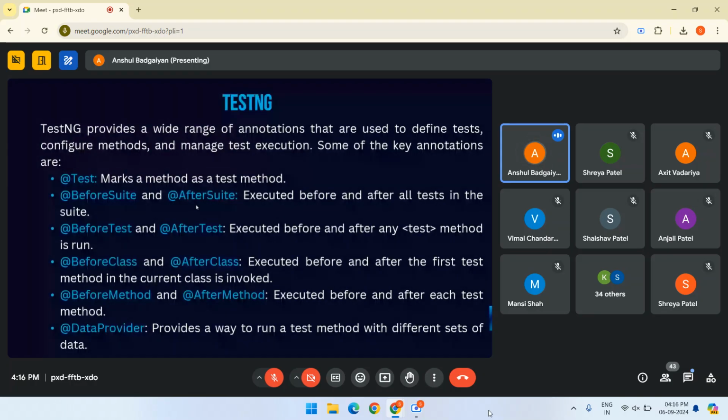Suppose we have a test case that is dependent upon the database, so we first want to be connected to the database, and then start our test case. In that case, we can use @BeforeSuite or @AfterSuite for this. And then next are @BeforeTest and @AfterTest.